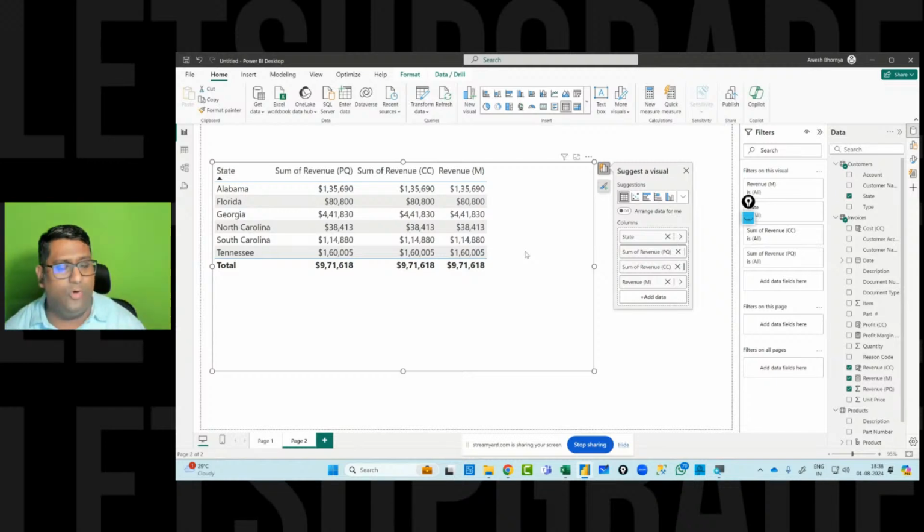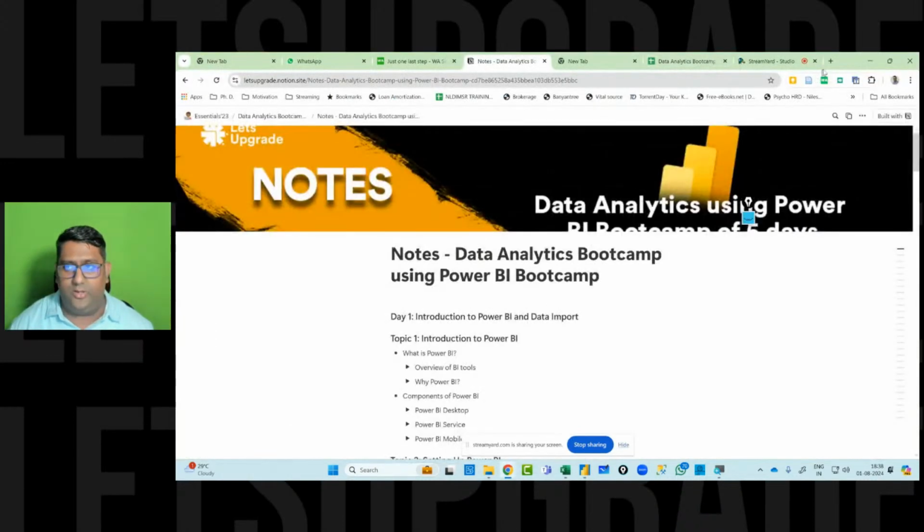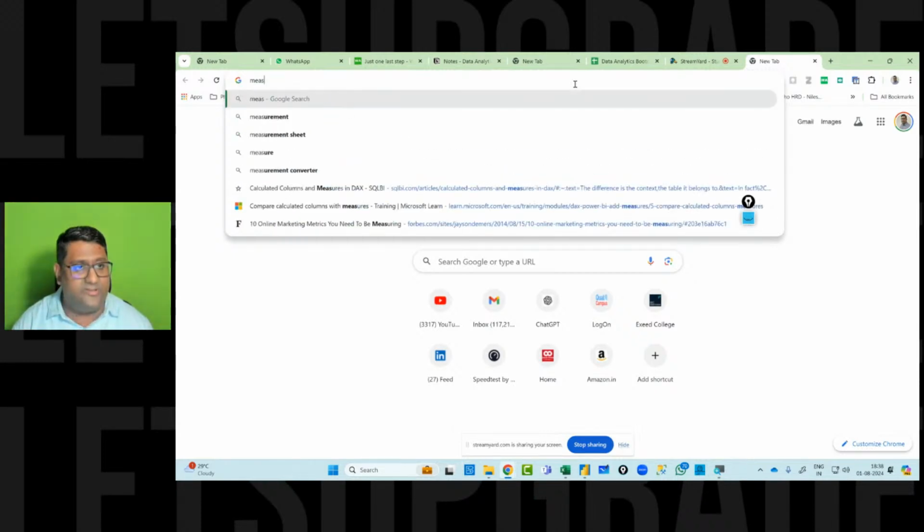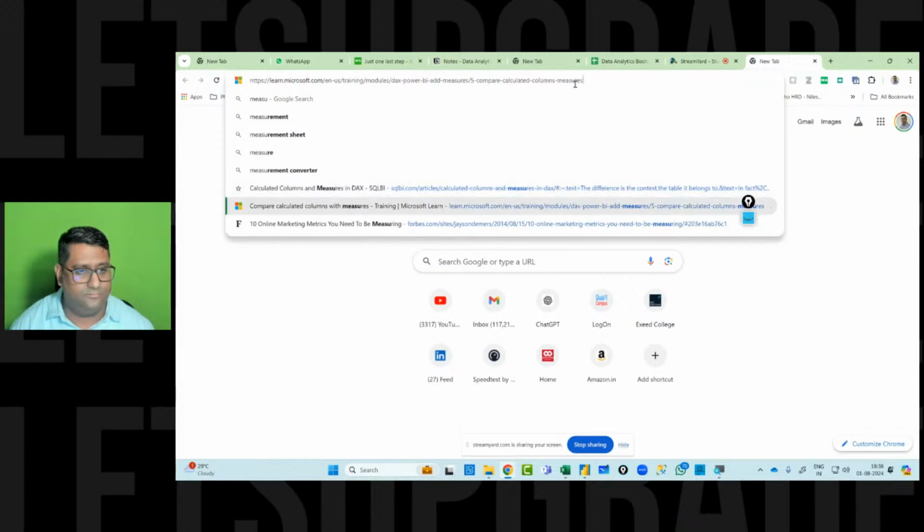Now, to give you a little more understanding of why only a measure and not a calculated column, I'm going to take you to a website, or basically a link, which is measures versus calculated columns.